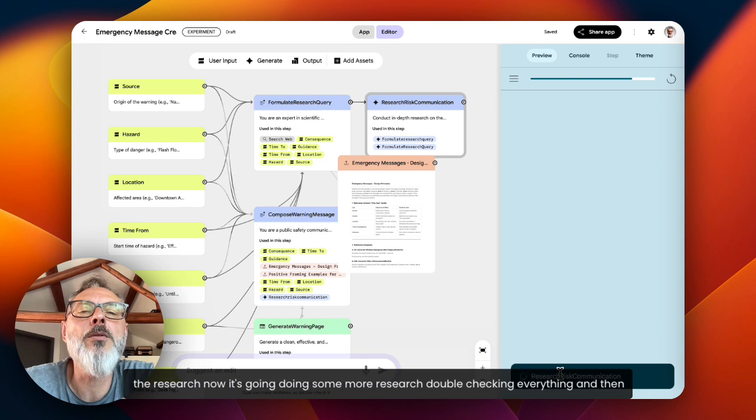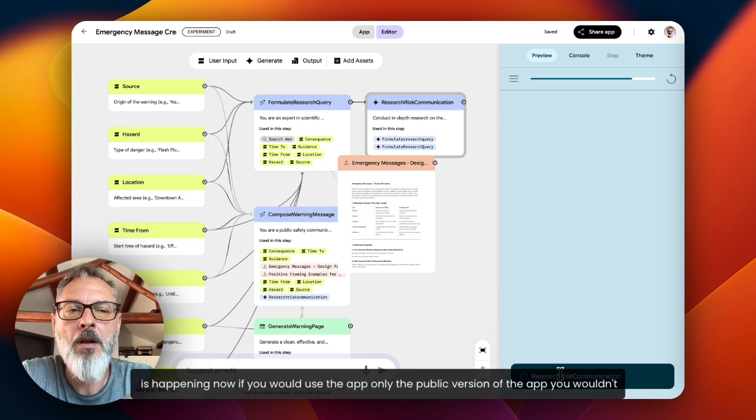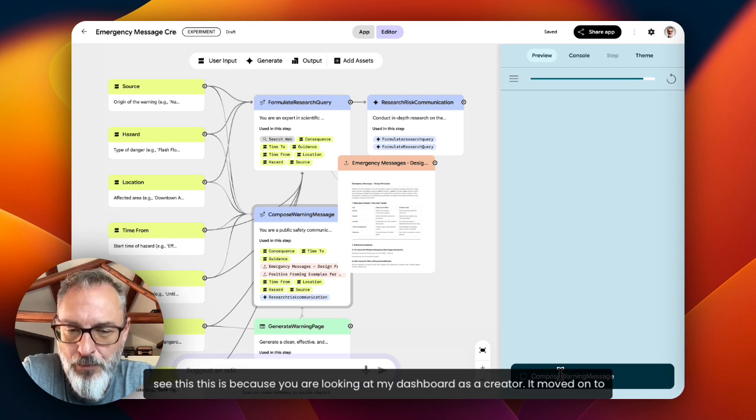So it's done the research now, it's doing some more research, double checking everything, and then it's moving through that logic. What is good about this is that you actually can see what is happening. Now, if you would use the app only, the public version of the app, you wouldn't see this. This is because you are looking at my dashboard as a creator.